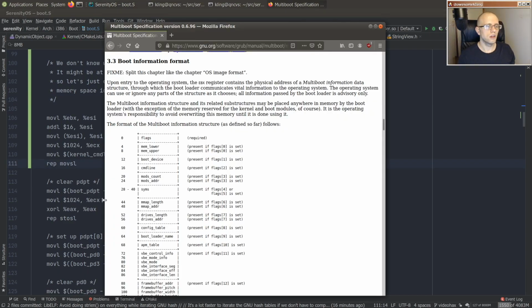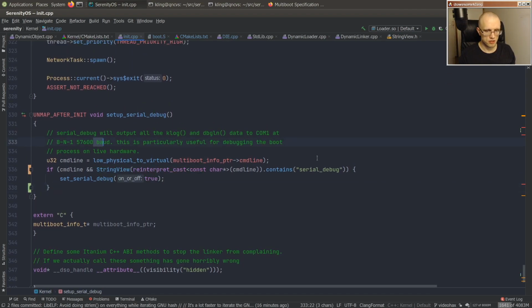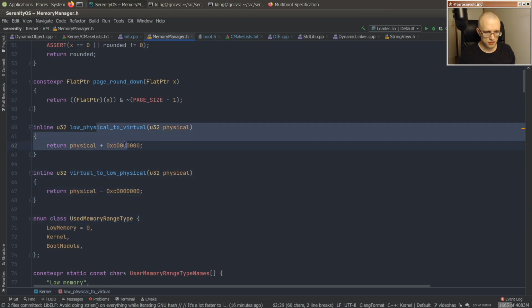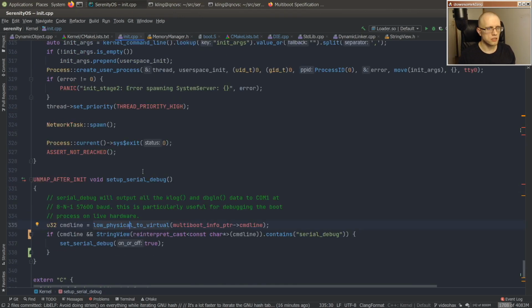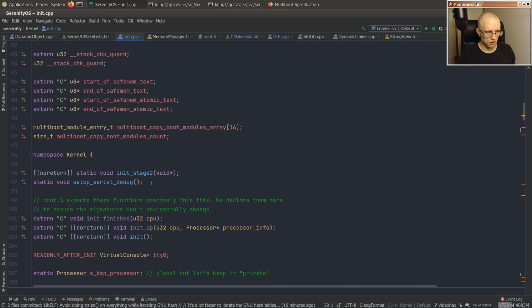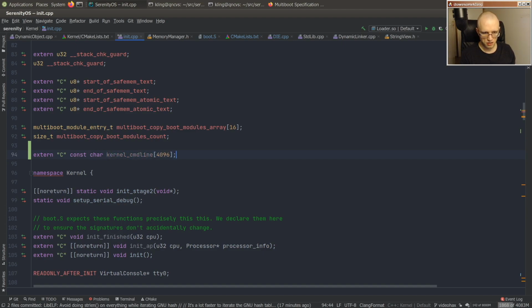And then in the init code, instead of doing this hack to add or remove the 3 gig mark from these addresses, we don't need to do that anymore because we can just declare it as an extern. Something like extern "C" char kernel_command_line[4096]. Boom.